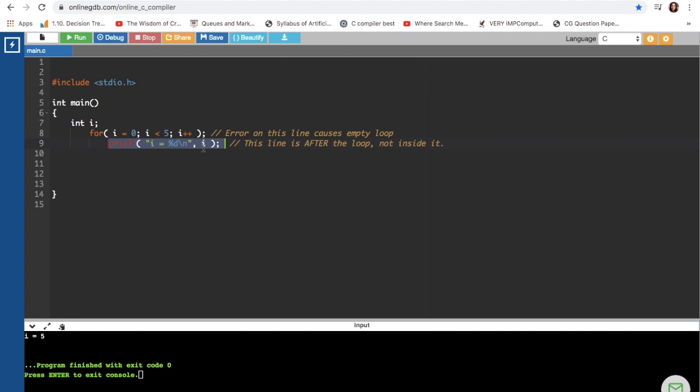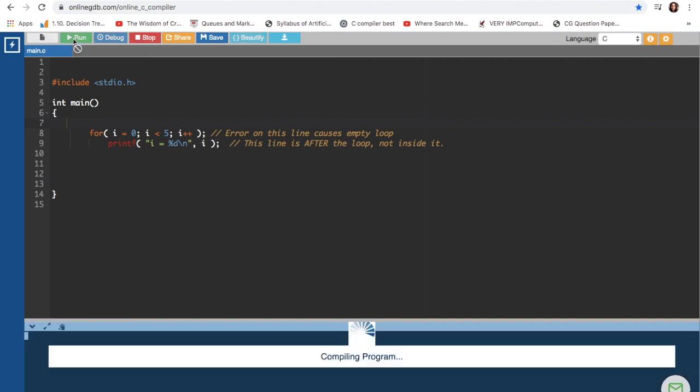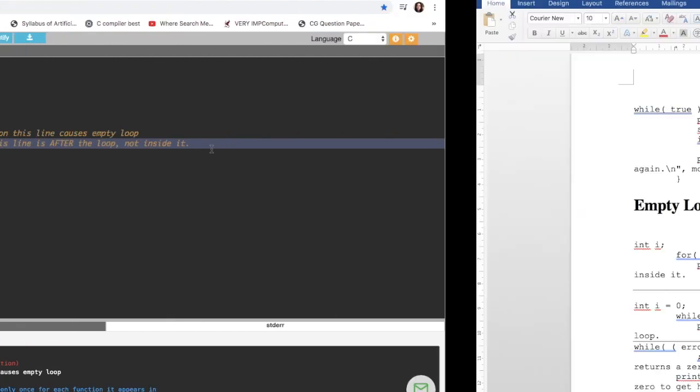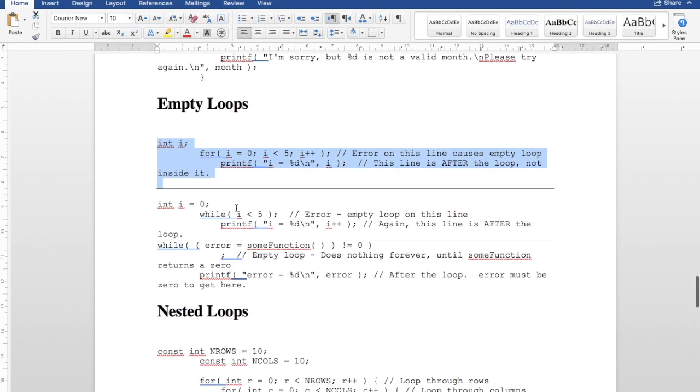And this printf is outside the for loop. We were able to print i because I declared integer i before the for loop, and that's why it can see it. If we remove this line and run it, this is going to give me an error, because this is not inside the for loop, since there's a semicolon here. So the thing you have to understand is that when you have a semicolon, this means the body is empty. It's not doing anything. And this line is outside the for loop. That's the point.